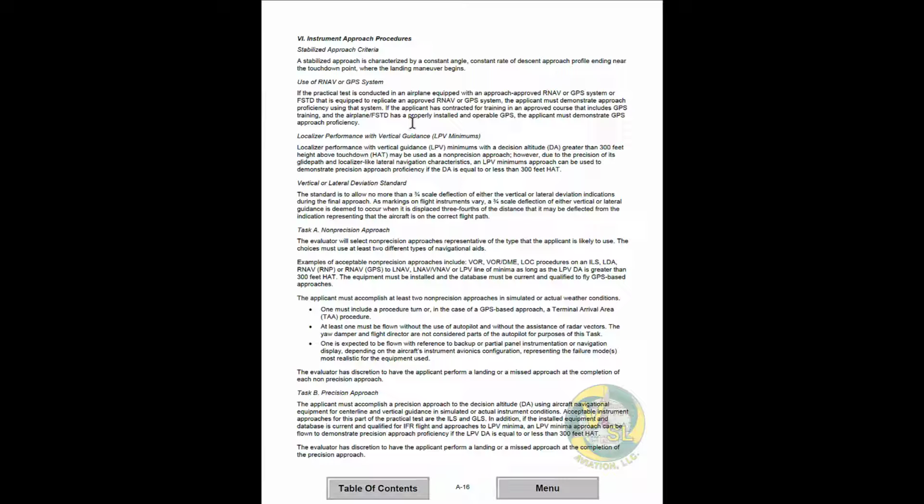If the practical test is conducted in an airplane equipped with an approach-approved RNAV or GPS system, or flight simulator training device that is equipped to replicate an approved RNAV or GPS system, the applicant must demonstrate approach proficiency using that system. If the applicant has contracted for training in an approved course that includes GPS training and the airplane or FSTD has an appropriately installed operational GPS, the applicant must demonstrate GPS approach proficiency. All that's saying is if you come to the check ride with an airplane that has an approved GPS device on it for approaches, that you are going to have to fly a GPS approach.